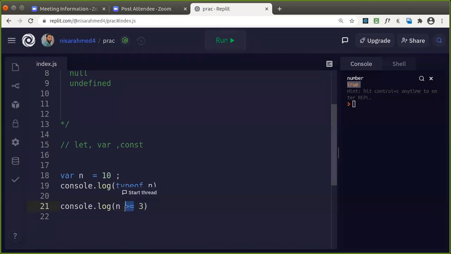Now in JavaScript, we have operators here. If you want to compare equality, for that we are using double equals to. It is false. For strict checking, when the left hand side and right hand side should be of the same data type, for that we can use this one. So if n is equals to 10, it's true here.